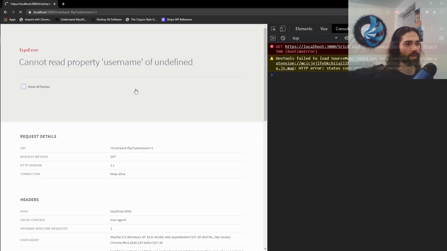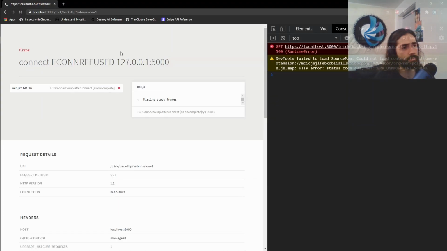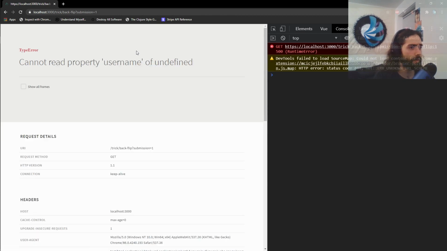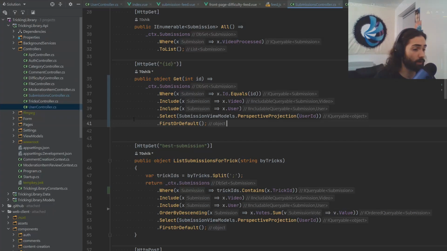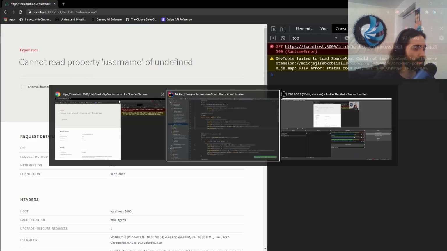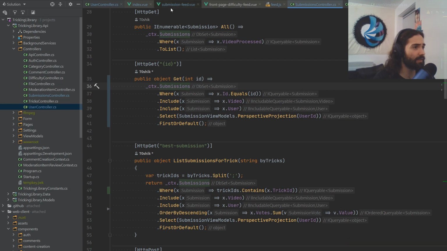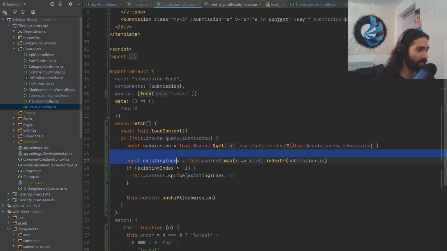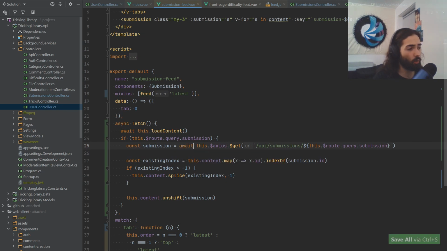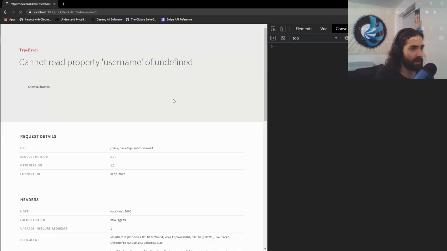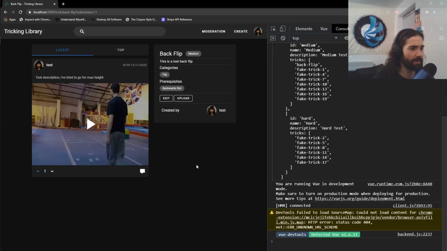Right. Let's go ahead and give it a refresh. Connection refused. This is reloading. Username of undefined still. Cool. Okay, let's go ahead and try to figure out what is happening. It's definitely not happening on here. Let's go ahead and take a look. Okay, so make sure that you await on your promise calls, a mistake I do quite a bit, it seems.